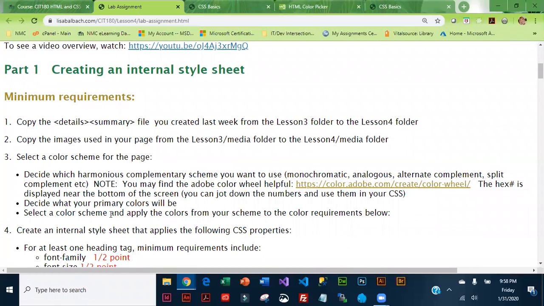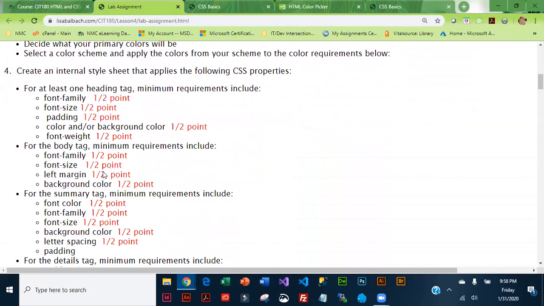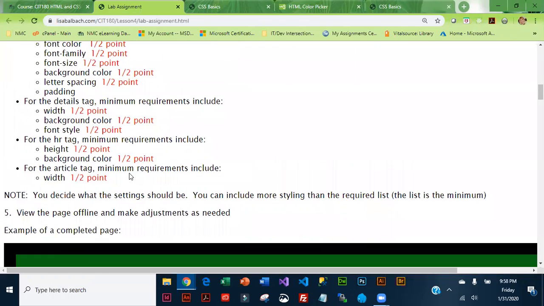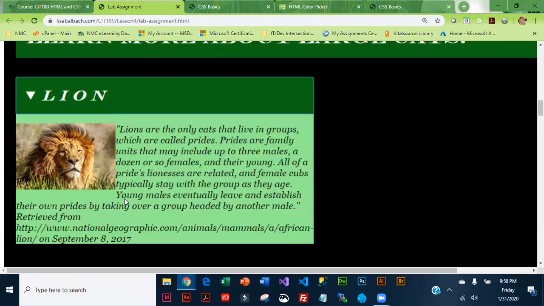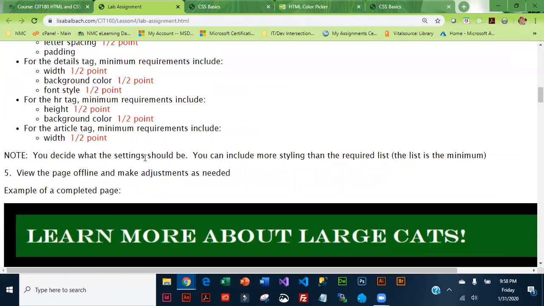And so for the lab assignment, you are going to take a file that you worked on last week, the one with the details and summary, where you have the thumbnail picture that links to the larger picture, and you're going to be styling that page. Okay, and these are the styles that I expect you to have and how many points you get for applying them. Here's what my example looked like, okay, when I was done.